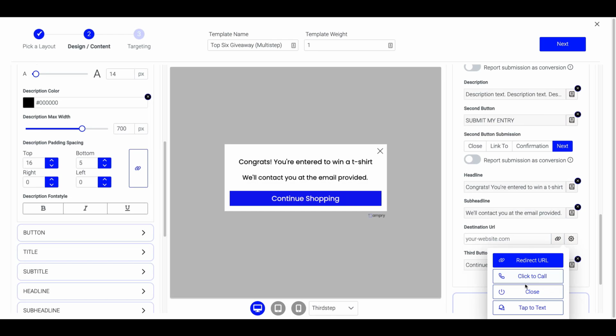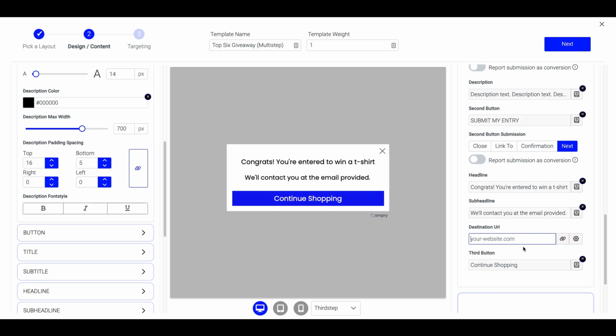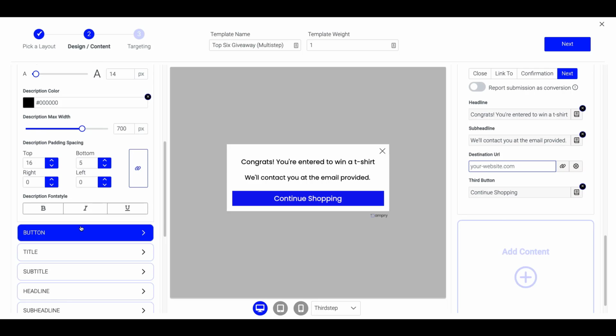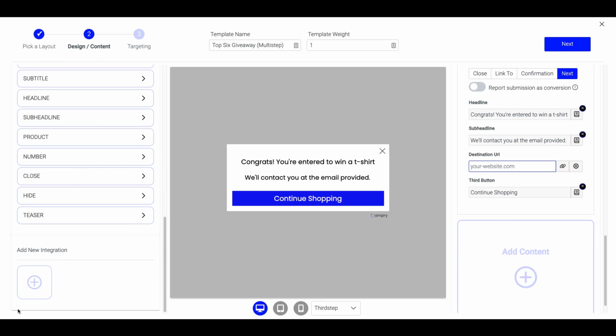And then we can either just have it close on the click, or we can redirect them to your bestsellers page or whatever it is. And so from there, you'll want to make sure that you add your integration with whatever email and text provider you're using there.